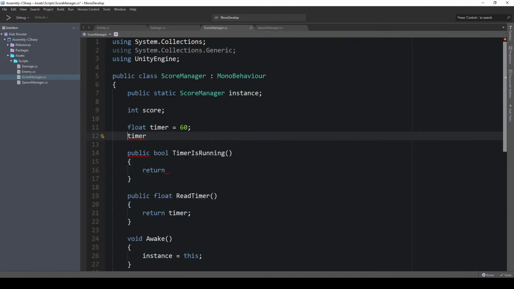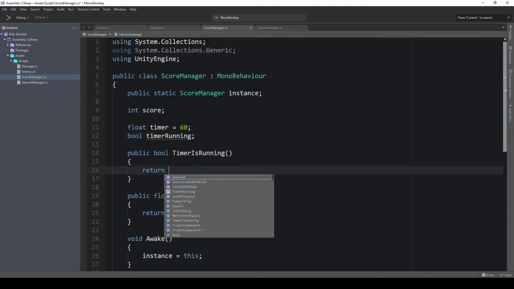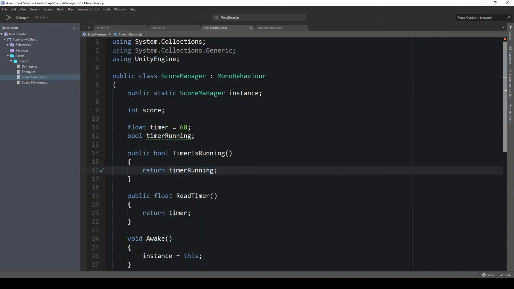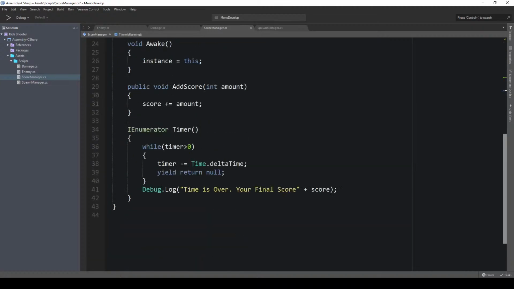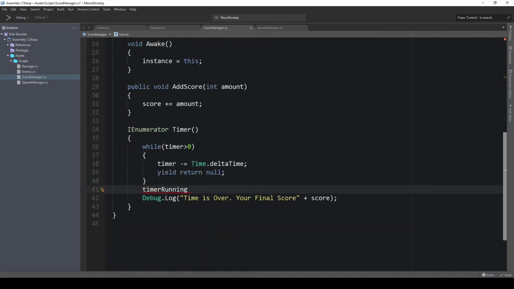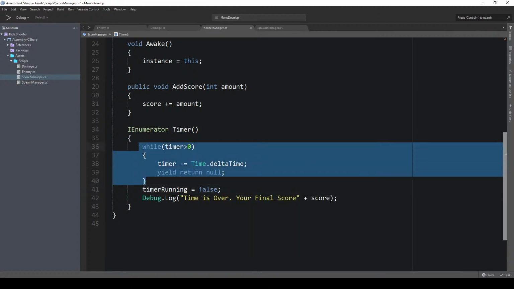I need a bool, of course. Bool timerRunning, or isRunning. You can name it whatever you want. And when we want to, we return timerRunning over here. And the last thing we need to do is make sure that timerRunning is changed to false once we are outside of this while loop.